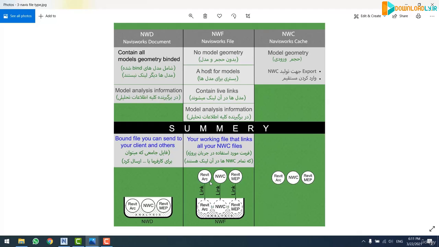Very well, the next one is NWD, which is a simple type, as you can see, Navisworks document. Right now as you can see, it contains all model geometry which is bound in the container or the NWF. In fact, the NWC files are not linked anymore, as you can see on the screen. Thenceforth, NWD is a container that model geometry is bound in. So as a result, the NWD format includes the NWC files and also the analysis process, which is more than the NWF file. But what is it used for?